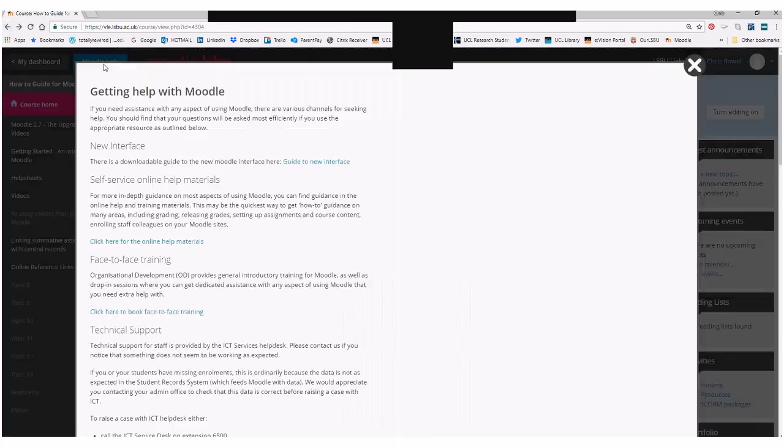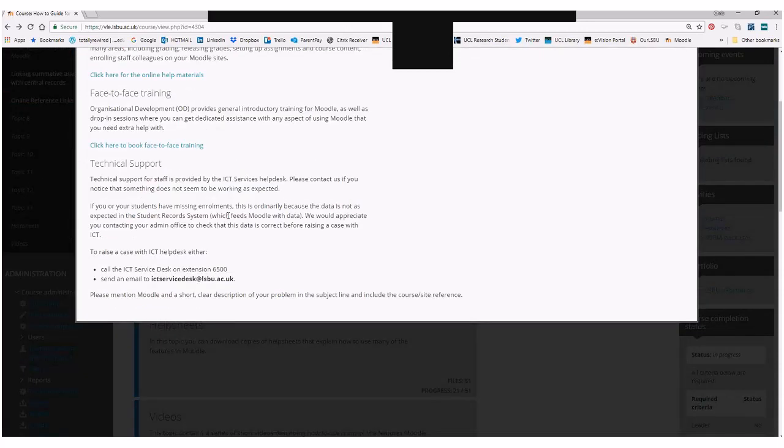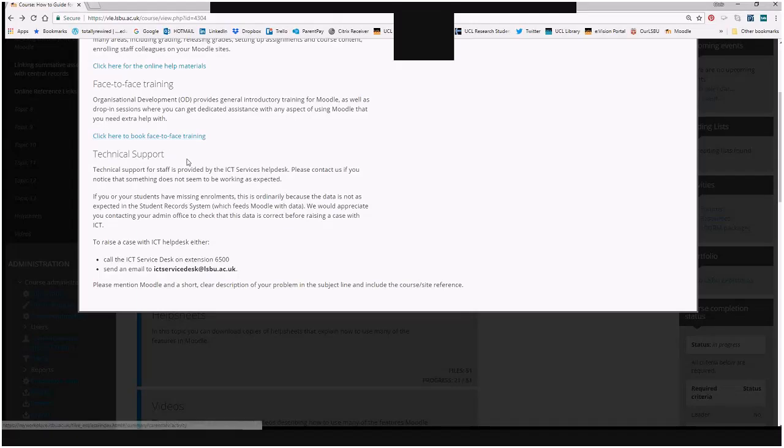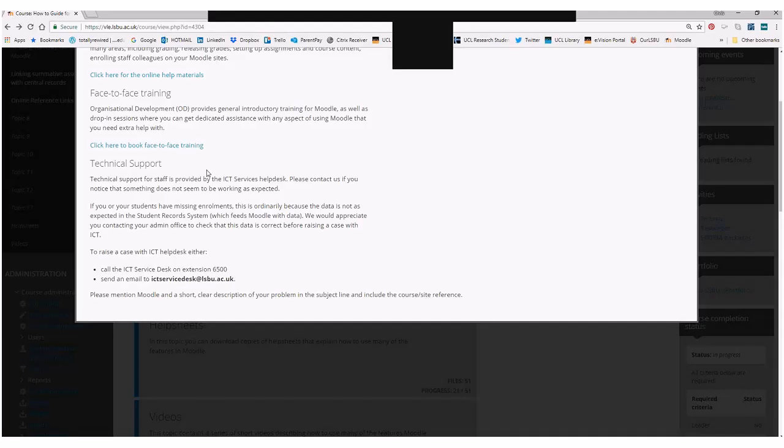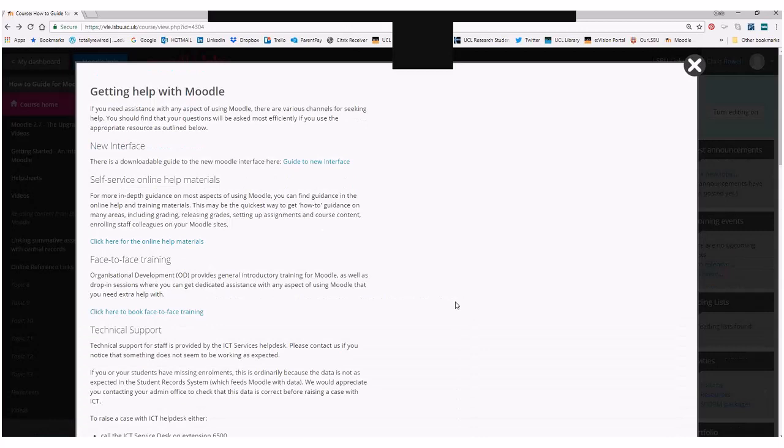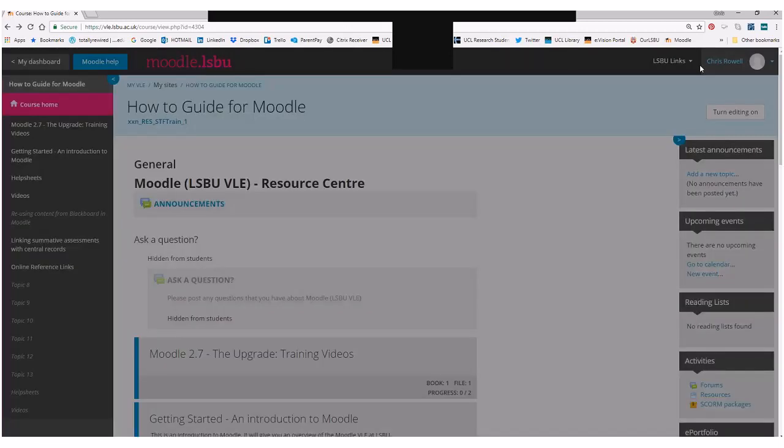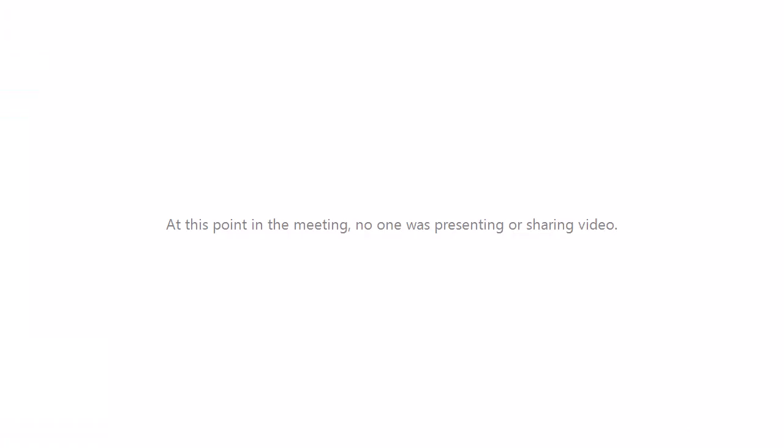Also, in terms of help, you can book face-to-face help sessions. There's a link to the iTrent on here as well, which is probably in the process of just being set up at the start of term. And if you have any technical difficulties, these are the contact details for the ICT service desk at the bottom of the page.